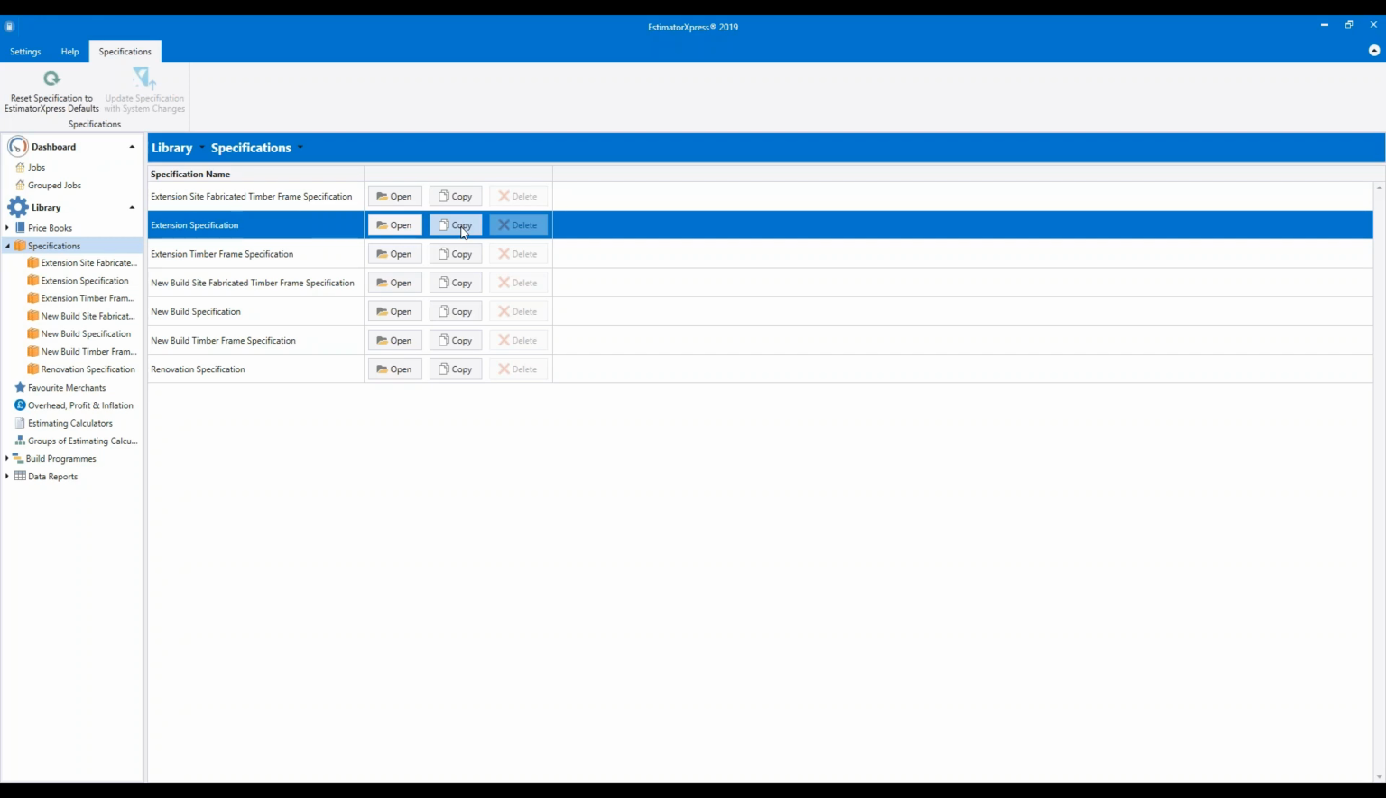Over time, you might want to make custom specifications or just make changes to the existing ones to suit different circumstances. And once you've made the changes within the specification, you don't have to make that same change time and time again every time you do a new estimate.